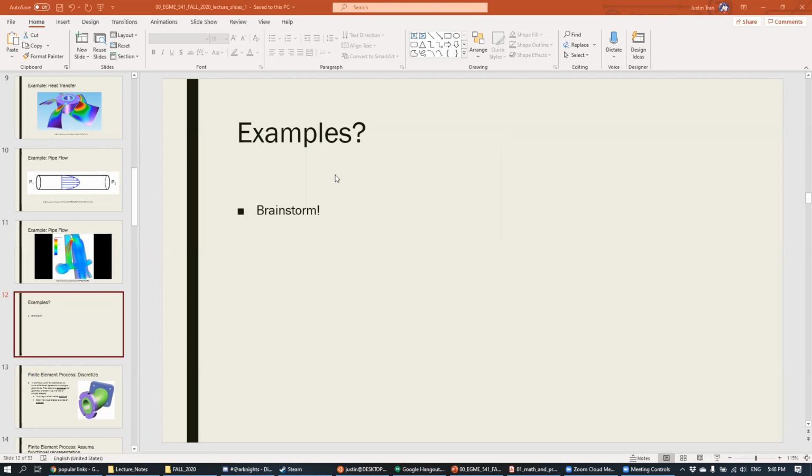Right, anyone have any other application areas that they want to do? So we have one from the chat. Pressure drop across a valve. Absolutely, that's one thing you can do with finite elements.